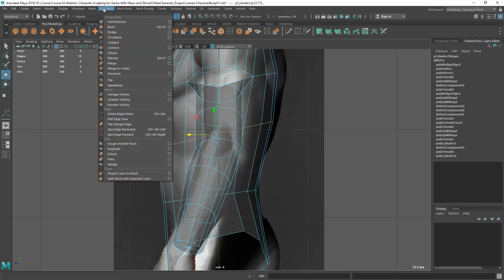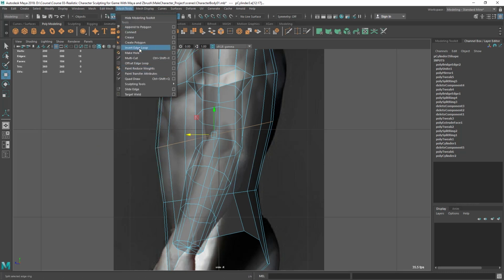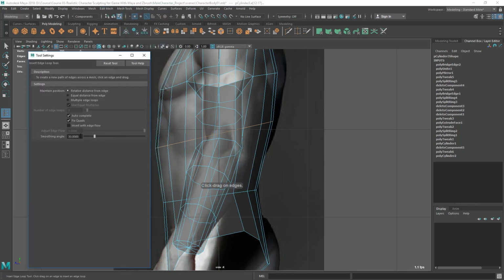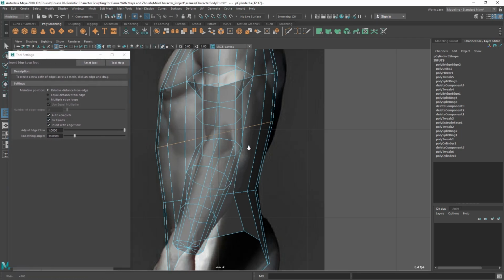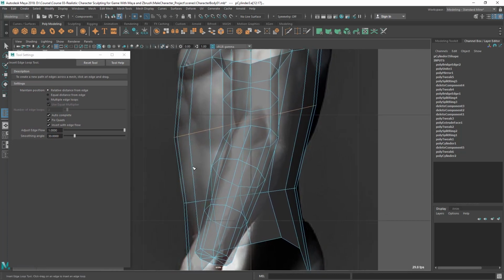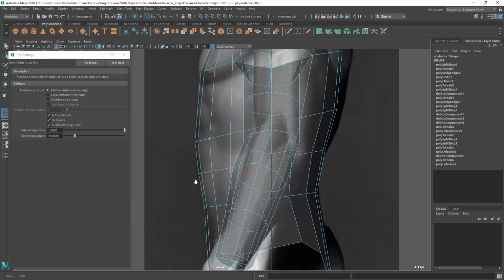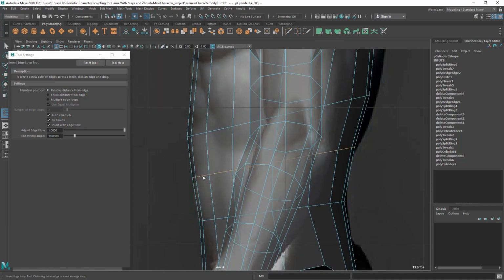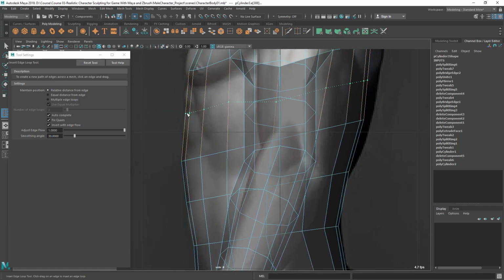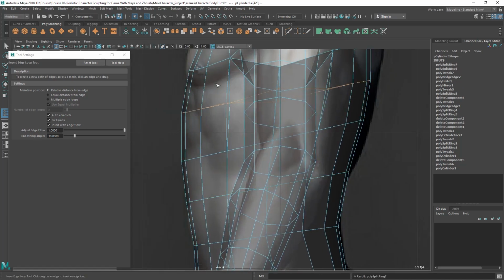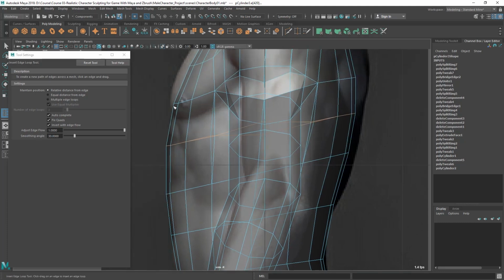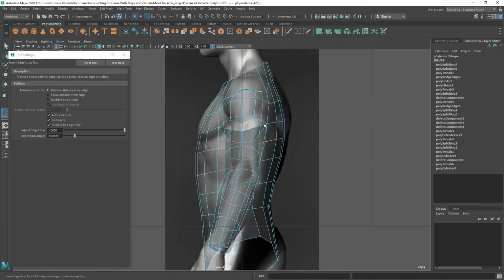I'm going to use the insert edge loop tool here. Inside that option, I'm going to turn on the option insert with edge flow. Once it's turned on, when you add an edge loop, it automatically adjusts the shape to make it smooth. You can see a little bit of shift. If I add one here, you can see it automatically makes the shape smooth. So it's a good option.